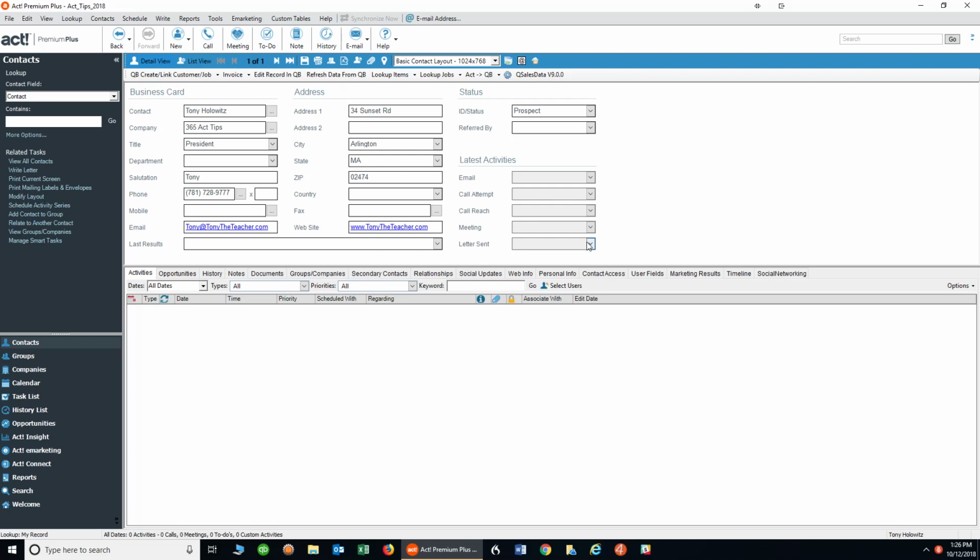Another way you can create a contact is you can press Insert on your keyboard. That will give you a brand new screen. So I'll just do that real quick. I'm going to leave it all blank, and I'm going to go back to another contact, to my contact.